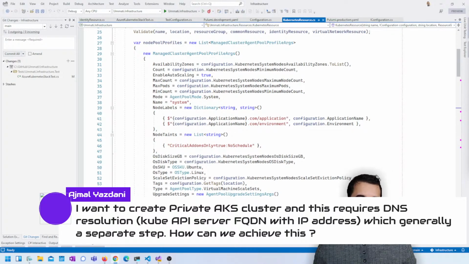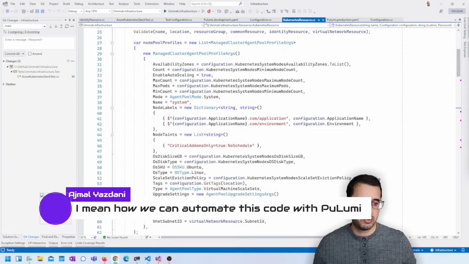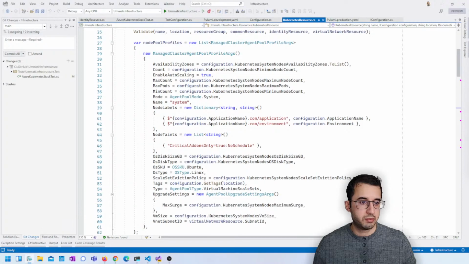Because if you create a cluster in Azure AKS by default, your kubelet API is available to the public, and they can have total access to it. So how can we automate this with code with Pulumi? I'm going to cover that in the next stream. It's pretty simple, there's not much to it, but it needs a bit of explanation.